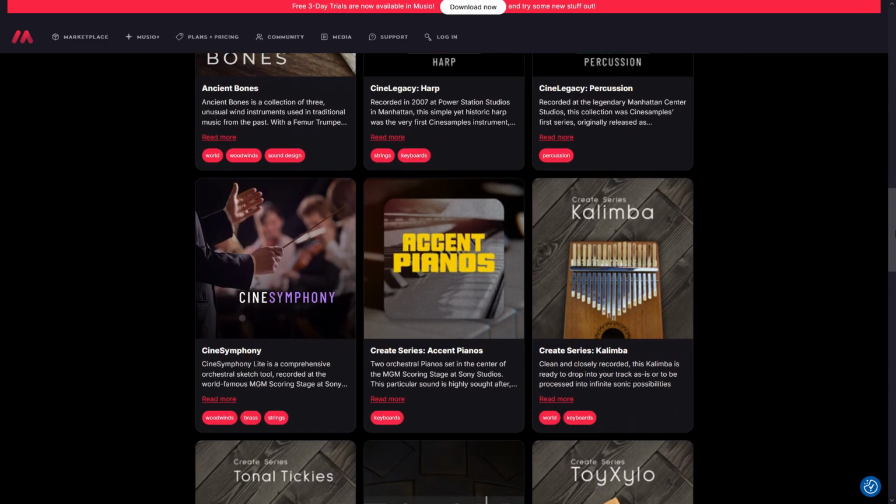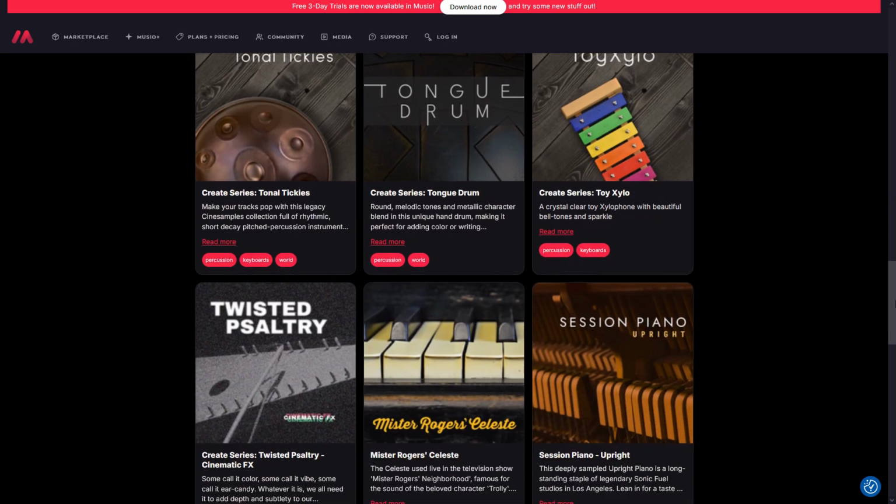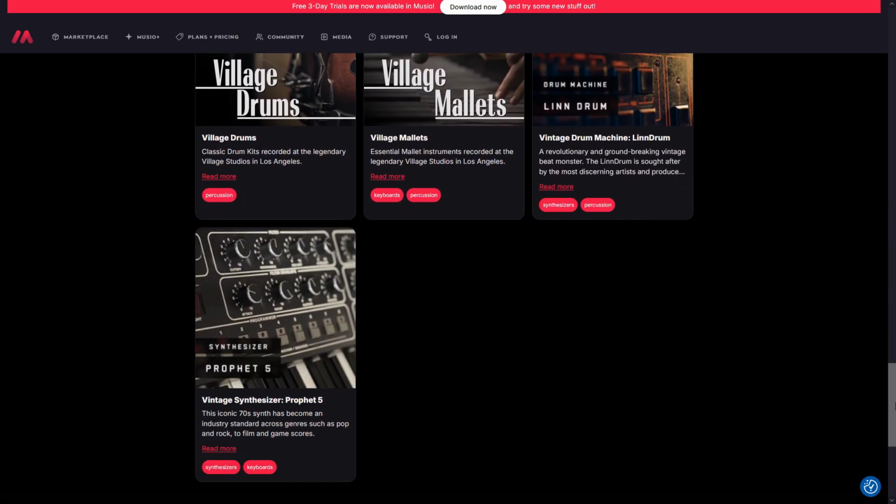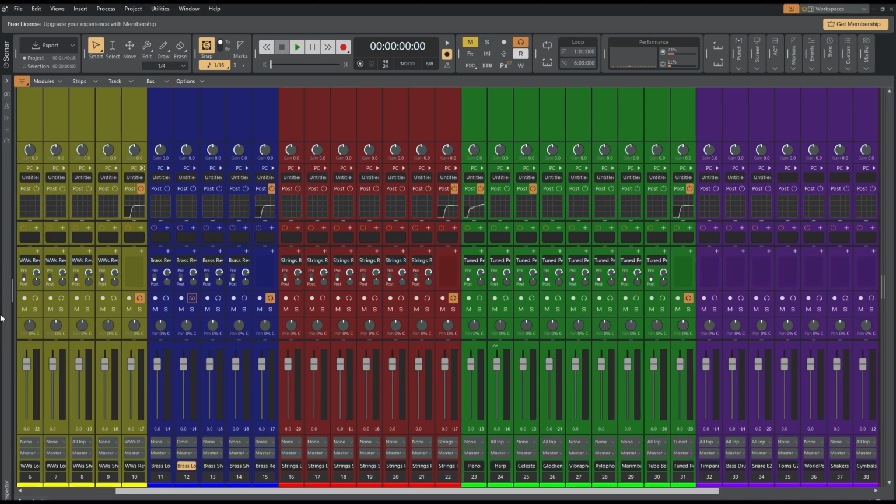I created a template for Cakewalk using only the free virtual instruments offered in Musio Essentials. If you're interested, there will be a link to download the template in the description below.